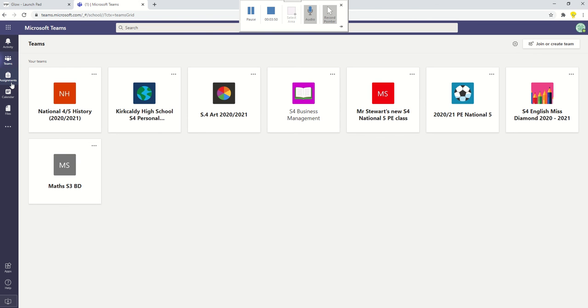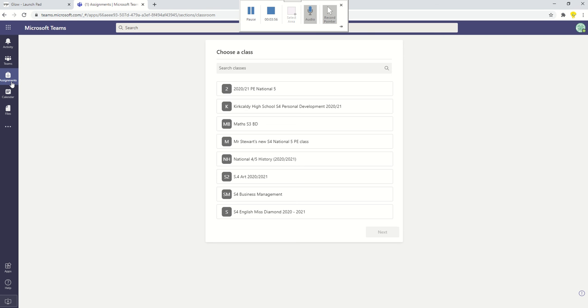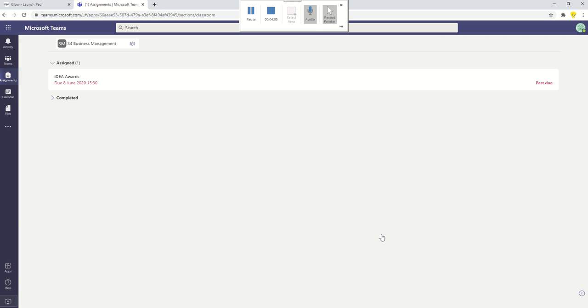Assignments, that takes you to everything you've been issued for all of your different subjects. So for example, if I click that there, it allows you to search by team, and if I click on that particular one there, it takes you right into the assignment tab of that particular team so you can see if you've got anything due.